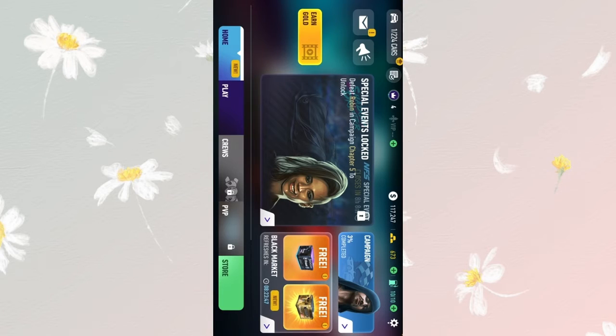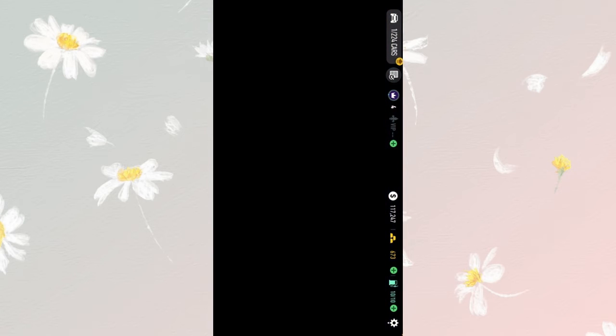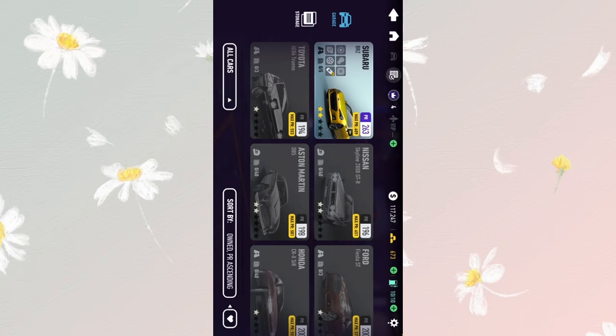From the main menu, you have to tap onto the garage. Select the car you want to edit. So tap onto the garage icon. Now select the car.